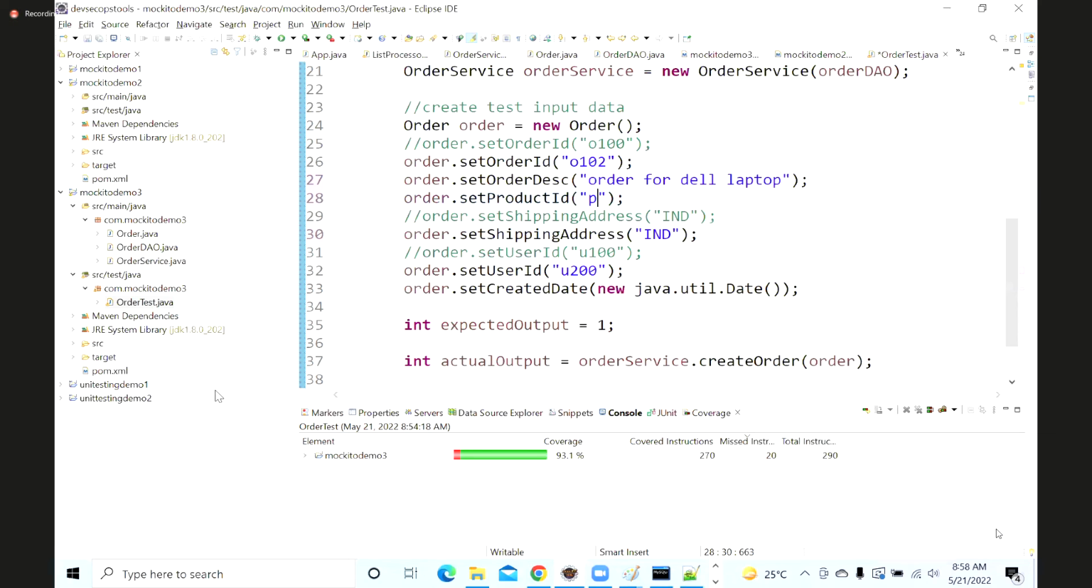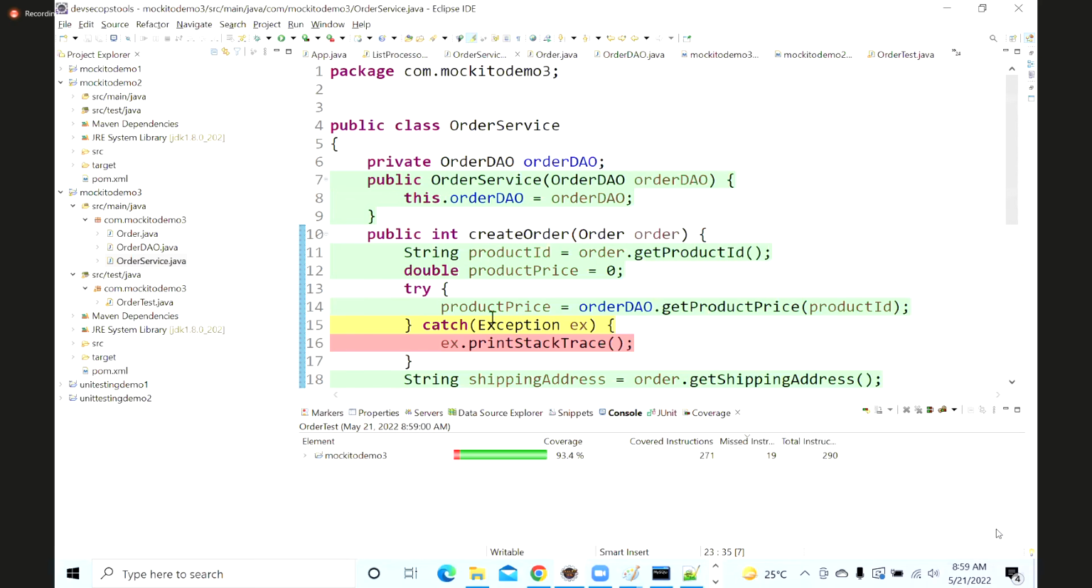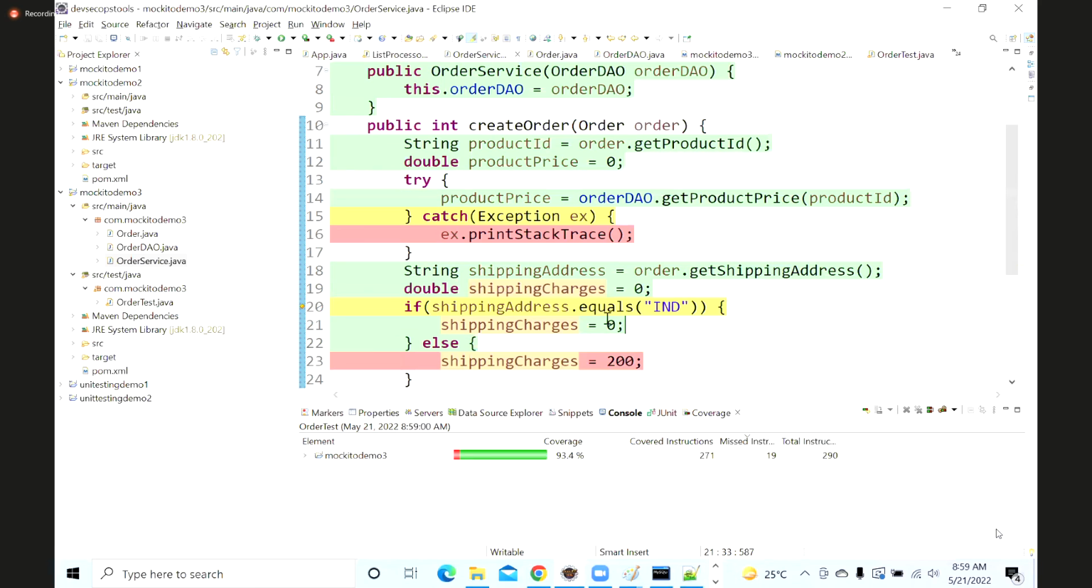Run as coverage as. Go to here, coverage as JUnit test. Now you see your order service. This green color is coming here because the country code is India, right? So here it is not going, it is going to 0. It is going to 0 because I gave unit test as India, the shipping address as India.